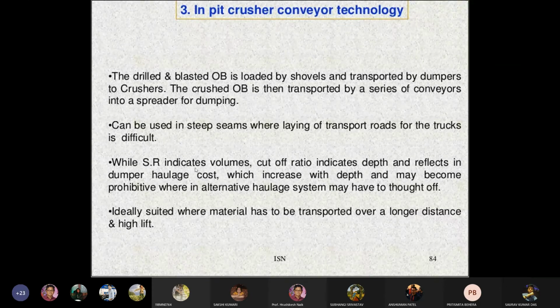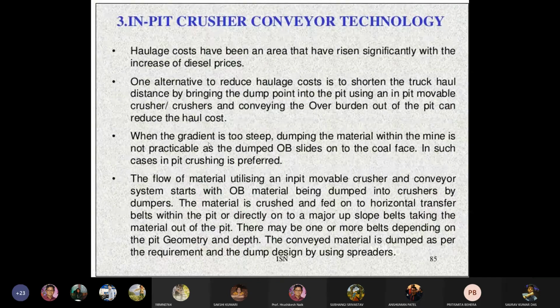While stripping ratio indicates volumes, cut-off ratio indicates depth and reflects in dumper haulage cost, which increases with depth and may become prohibitive, wherein an alternative haulage system may have to be thought of. So in that case, you can go for in-pit crushing and conveyor technology. Ideally, it is suitable where material has to be transported over a longer distance and high lift. Then only this method can be used.